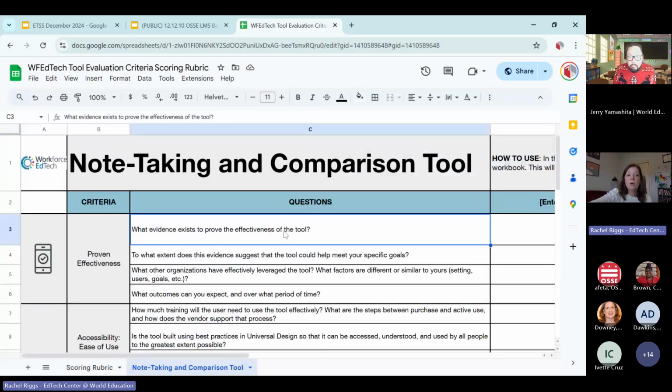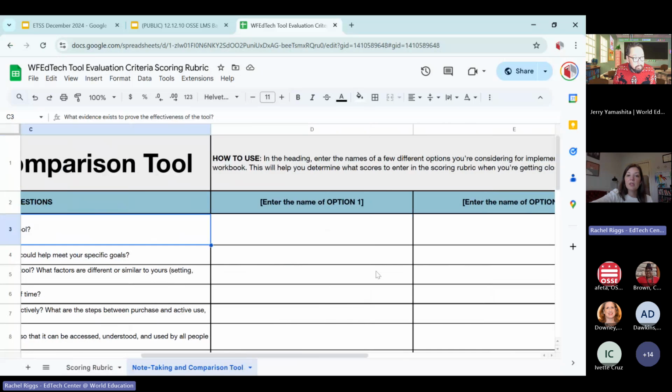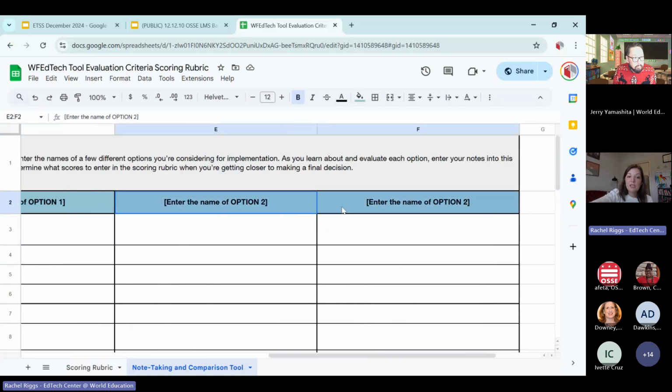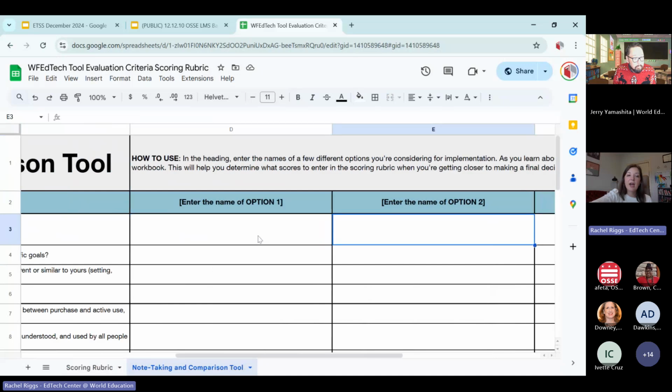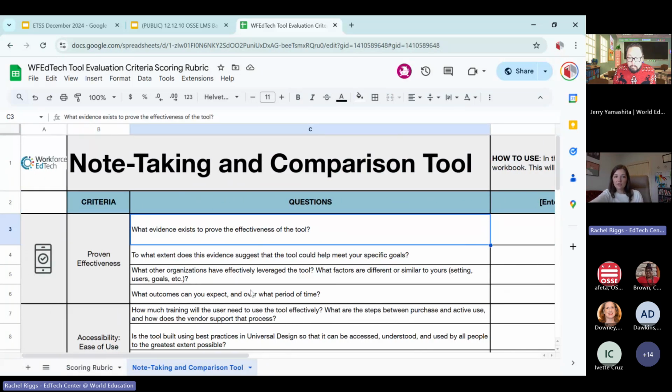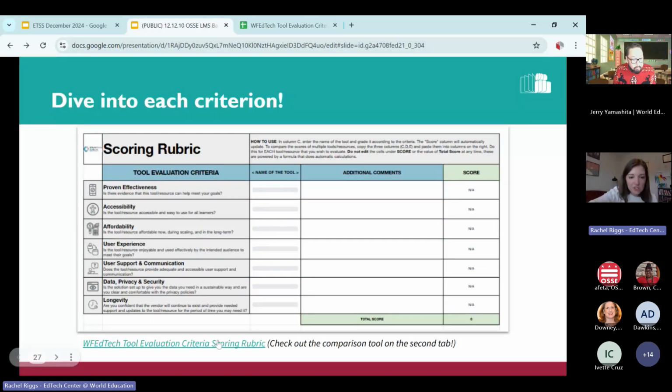This has more detailed questions for each criterion. And if you enter the names of the different options up here, then you can take notes about how these different options measure up to these different questions. So let me get you the link to that in the chat. And like I said, it should be really a team effort whenever possible.